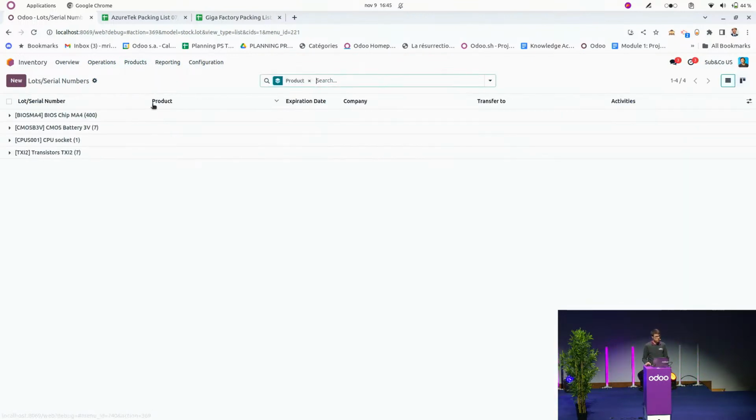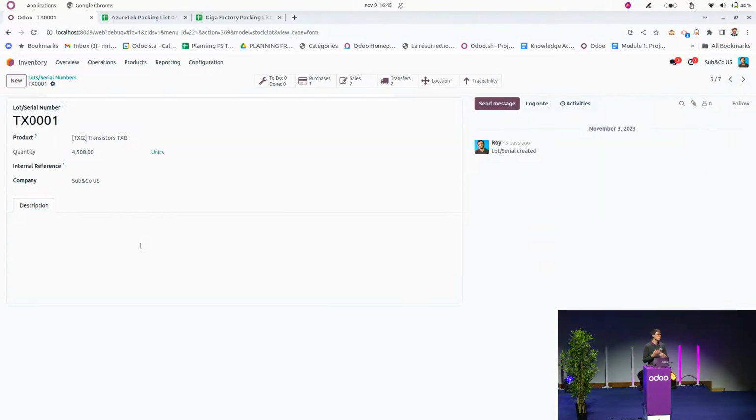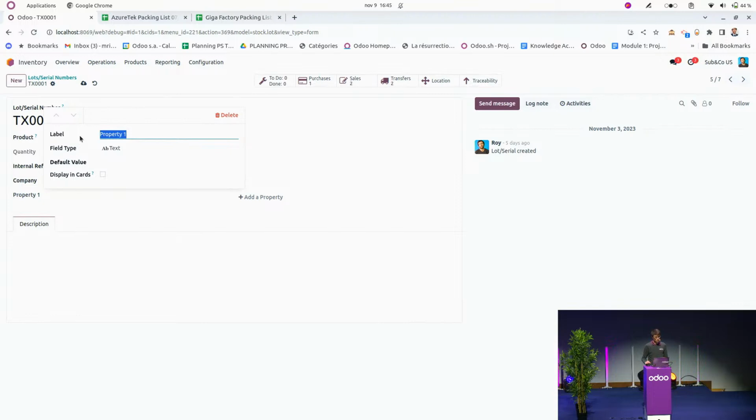An important thing, I believe, from the V17 also is the fact that you can better categorize the different lot serial numbers that you have in the inventory. You can add characteristics on these lot serial numbers. So for instance, I could say that I want to better track the quality of my products here in the inventory. So I would like to add some properties. So here you have the ability to add properties on lot serial numbers.